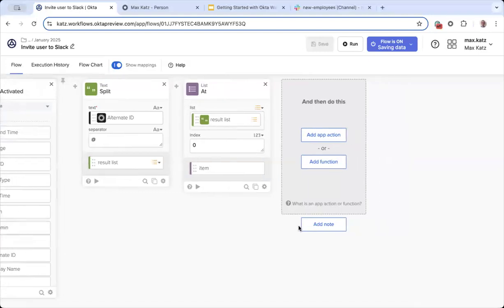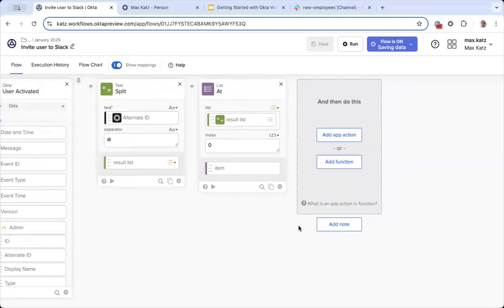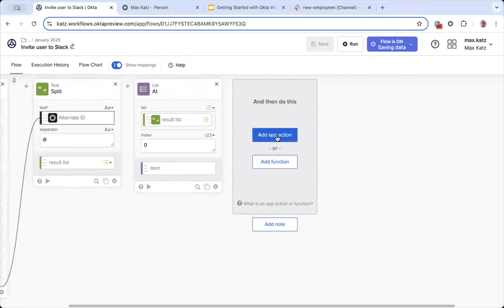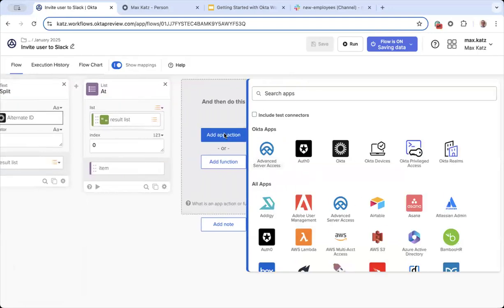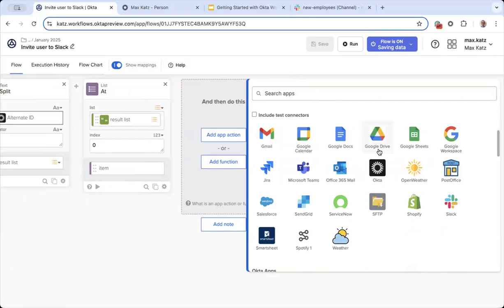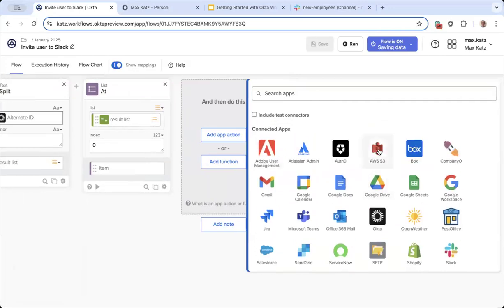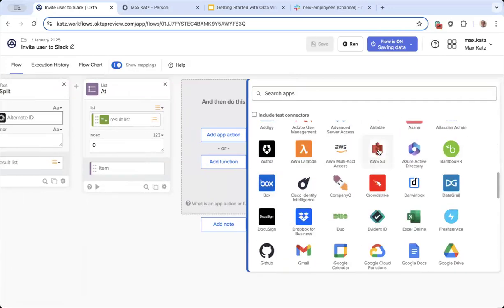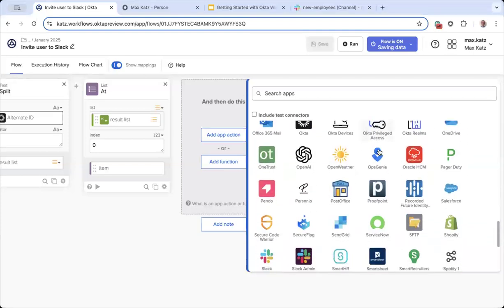And what we need to do next is we want to invite this user to Slack, to a Slack channel. And so up until now, we used the functions. And as I said, the functions allow you to manipulate data in many different ways. But now I'm going to use an app action. Okay. And when I use an app action, it again shows me a list of built-in connectors in workflows. You can see there's a lot of different connectors in workflows.